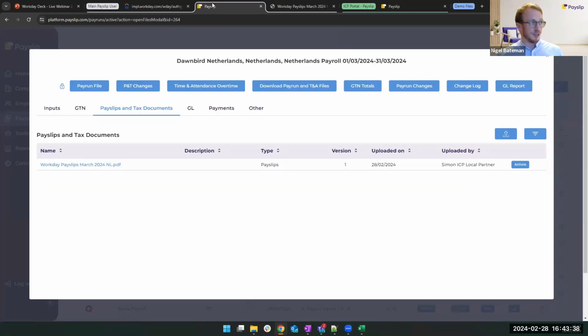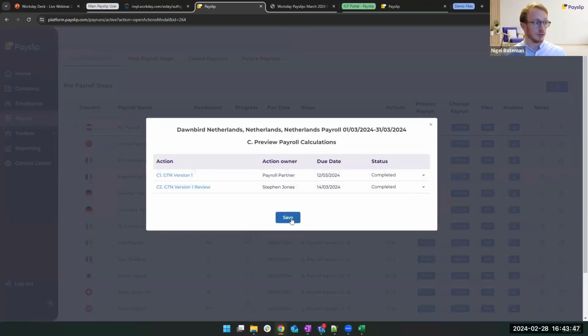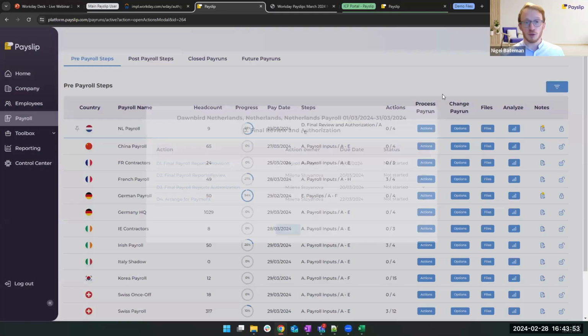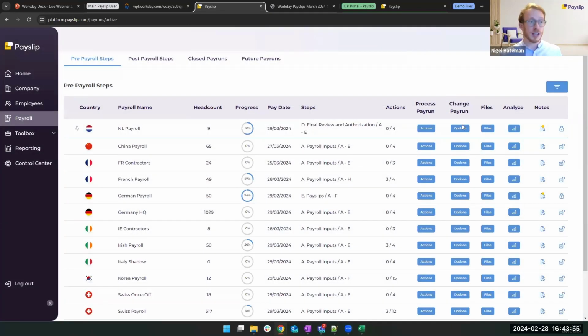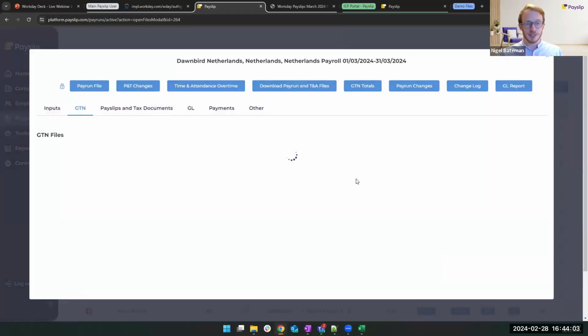So without any further ado, what I'm going to do is, I know there's a payslips file here. I'm going to move this payroll forward just a touch. I'm going to complete this and move this to step D. And this is where we start to work on the actual payslips. So once I've moved to this step, I know that Payslip is going to start, the Payslip platform is going to start processing these payslips. I've just refreshed here, apologies, I froze.